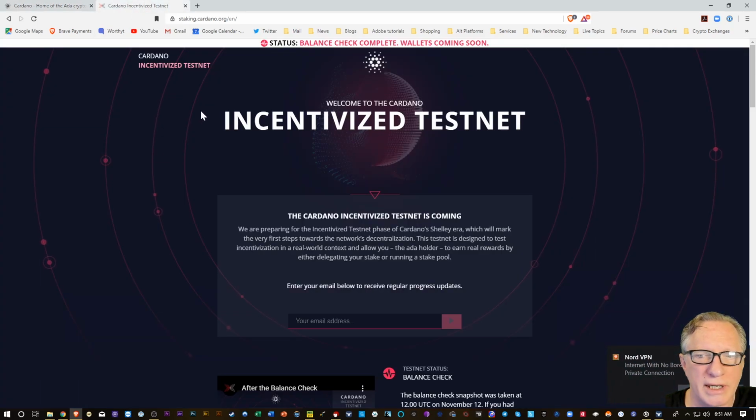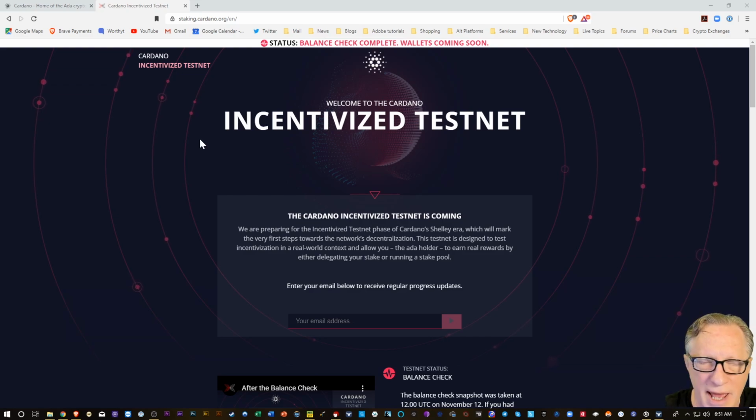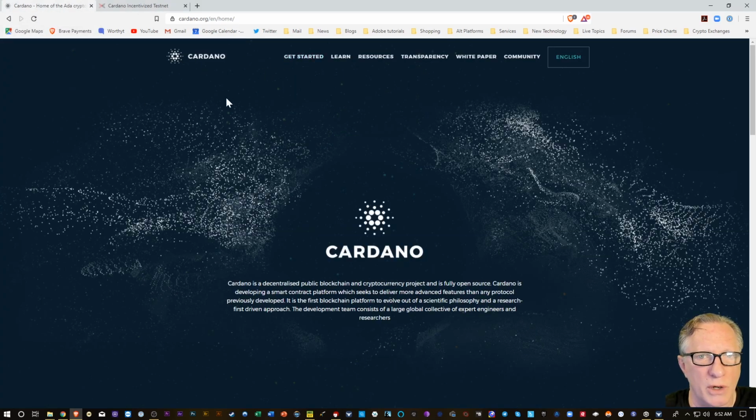All right, so here's the Incentivized Testnet website. I'll put that link in the description. They've already done a balance check for the testing, but I'm hearing some conflicting information about that they're going to have another snapshot, maybe for the testing network, maybe not. But definitely, if you don't have your Cardano stored in the Daedalus wallet, you probably want to learn how to do that. All right, so let's go over to the homepage for Cardano and hit get started.